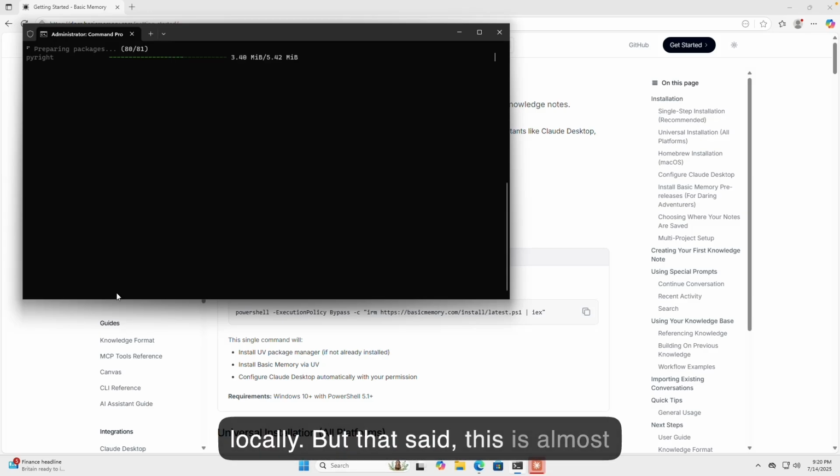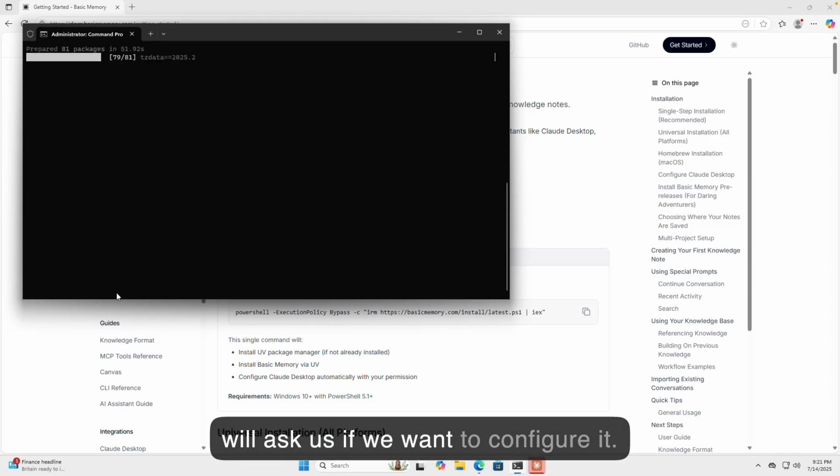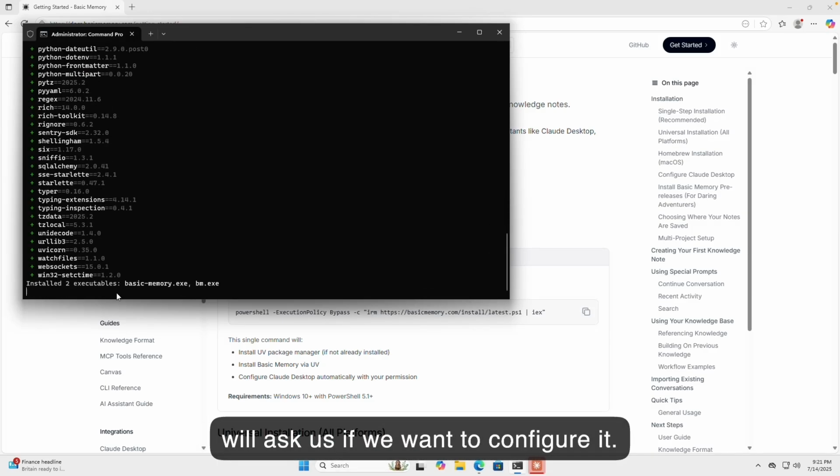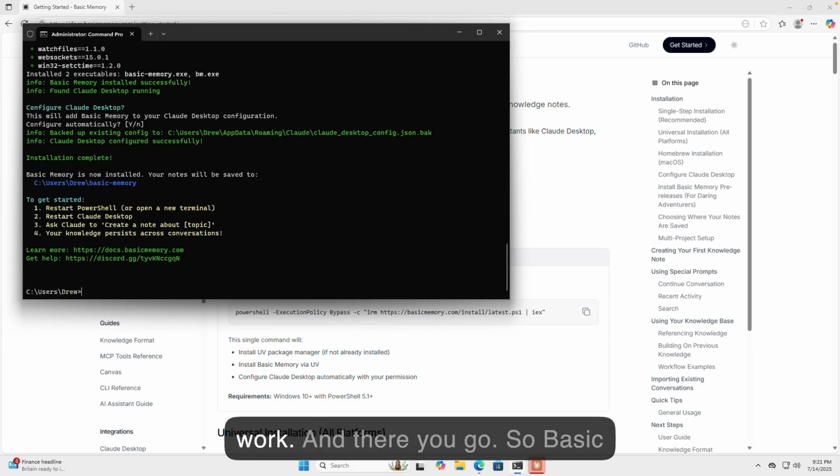But that said, this is almost done. So the next thing it's going to do after basic memory is finished is it will ask us if we want to configure it. Yeah, and so here's the question. It's asking if we want to configure Claude Desktop automatically. I recommend you choose yes, otherwise it won't work. And there you go. So basic memory is installed.